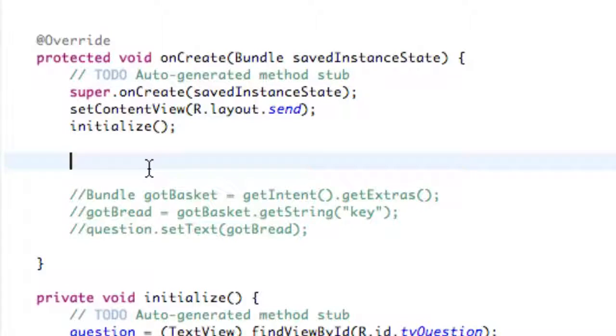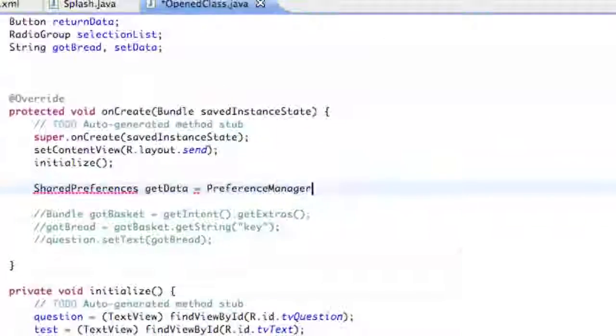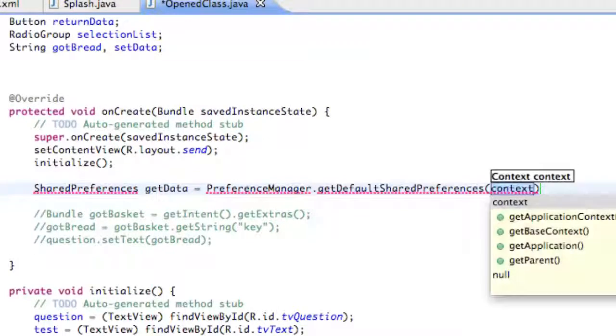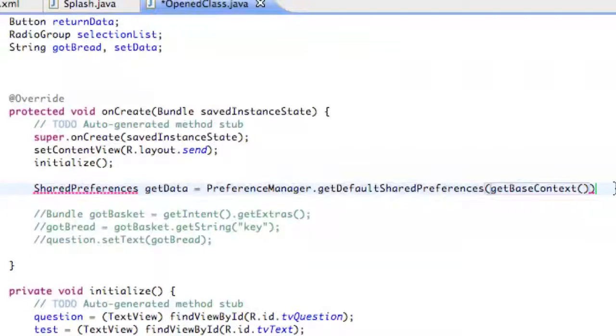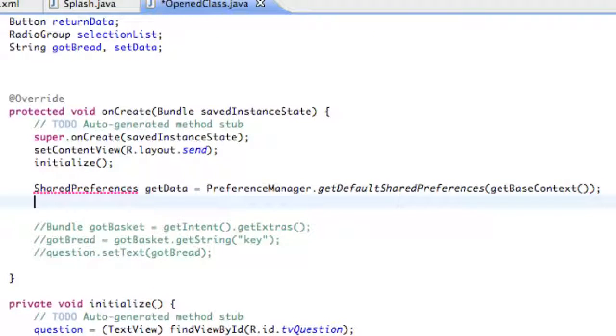So what we're going to do is basically set up again our shared preference object. We're going to say shared preferences, and we're going to call this get data as well, just like the last tutorial. It's going to be equal to the same thing. Again, we're just going to access the preference manager dot get default shared, and then get base context. Finish off our application, and now we're going to get some information from our preferences.